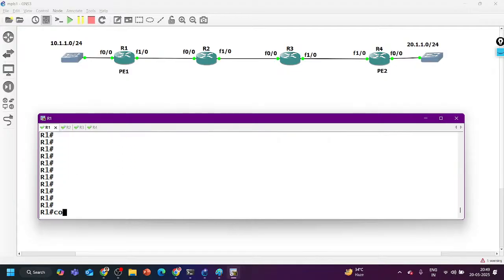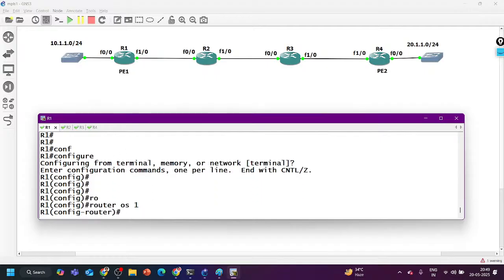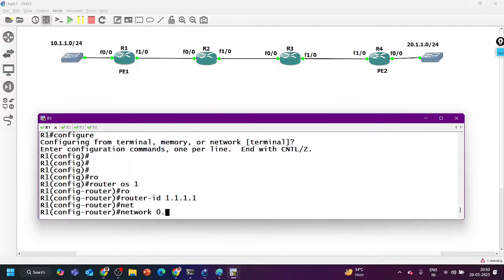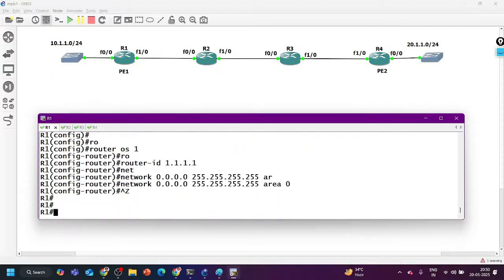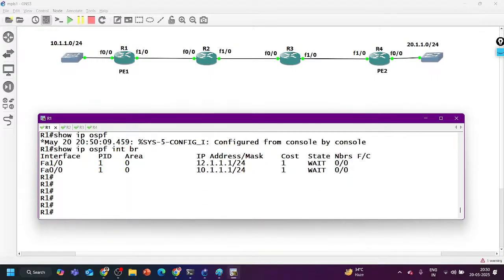CEF is disabled. Let me enable the routing protocol OSPF. Router ospf 1, and here I am going to say router-id 1.1.1.1 and network 0.0.0.0 with wildcard mask 255.255.255.255 and area 0. So show ip ospf interface brief. You can see OSPF is enabled on both interfaces.